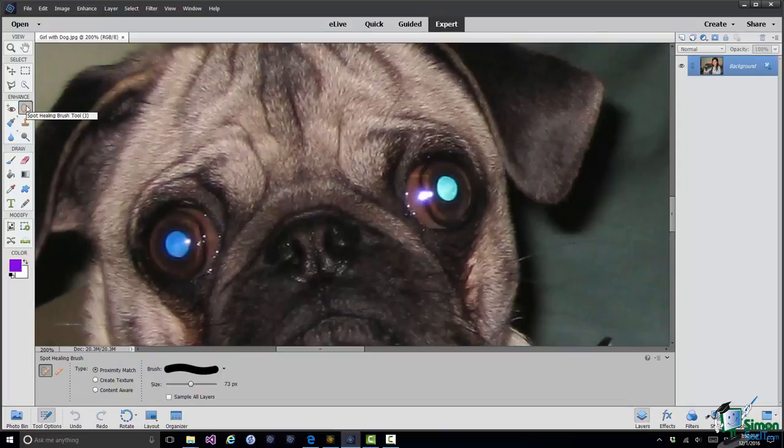The main tool here is the brush itself, and what I want to do is to choose a size for the brush. Now the ideal size for healing tiny little specks like this is a brush size that's just slightly bigger than the specks themselves. So if I hover over that, that brush is much too big for healing the spots.